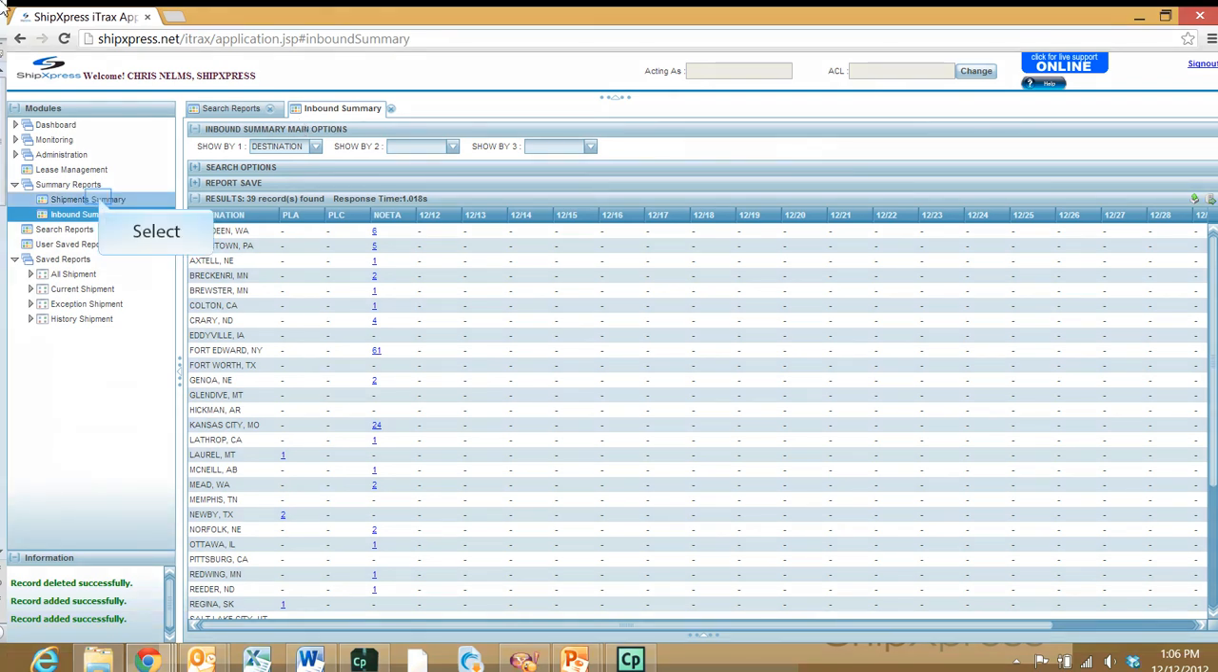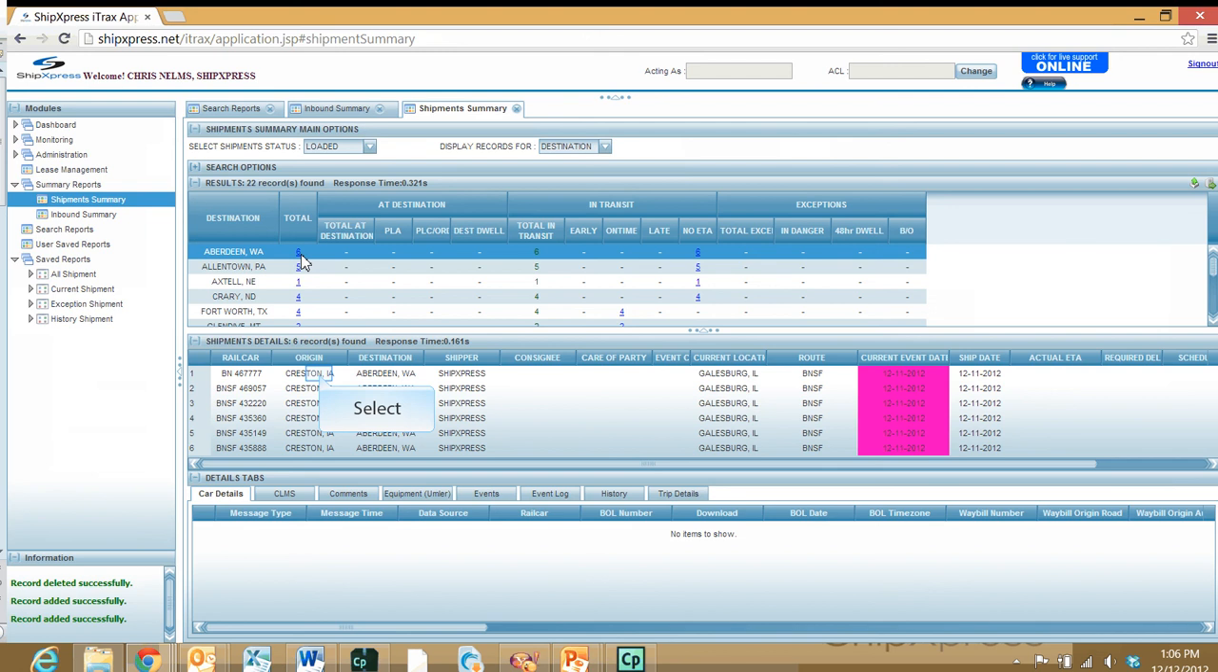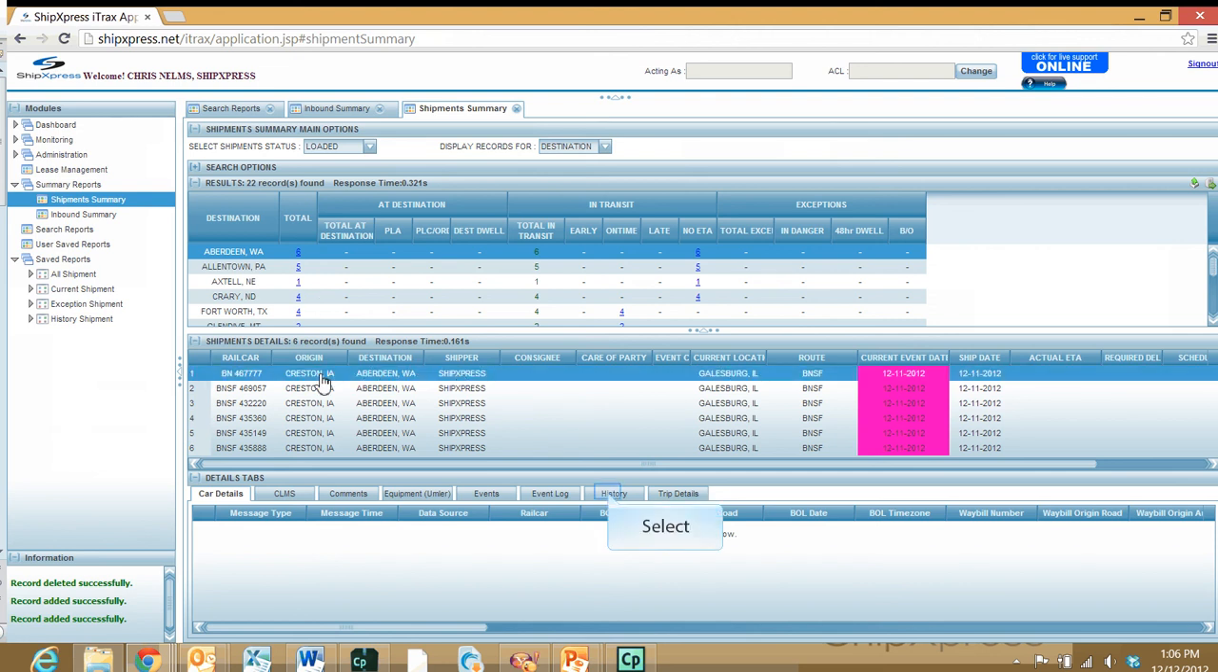Next, I'm going to select shipment summary. Here I'll actually drill down into the car. In this example, I clicked on number 6, Aberdeen, Washington. To the bottom of that, you'll see the shipment details. I can also, if I want to, drill down deeper.